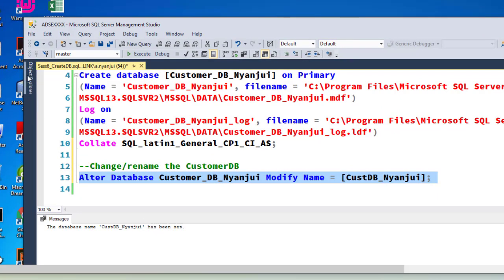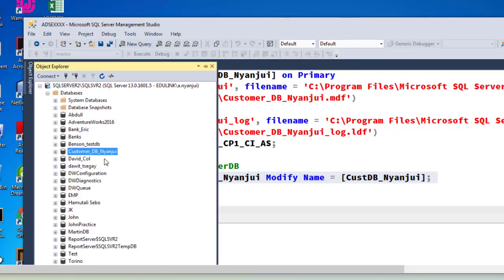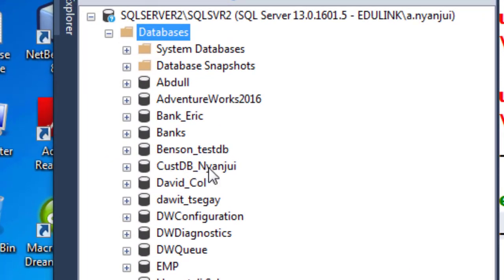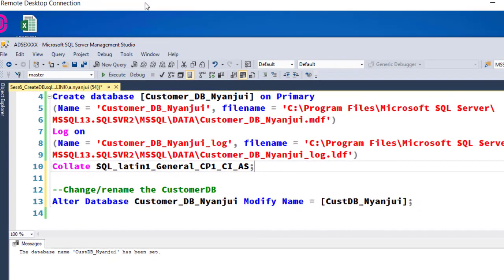Now, if I go back to the Object Explorer, you can see this is the old name. To see the changes, I'll have to click on the refresh button. Refresh. Okay, it has refreshed. Then you can see now the new name is reflected here. So that is how you make changes. Okay.